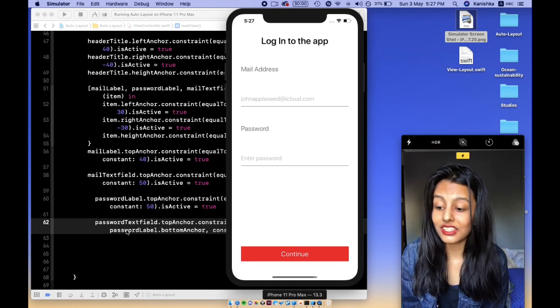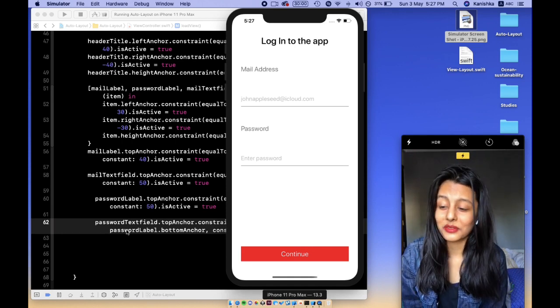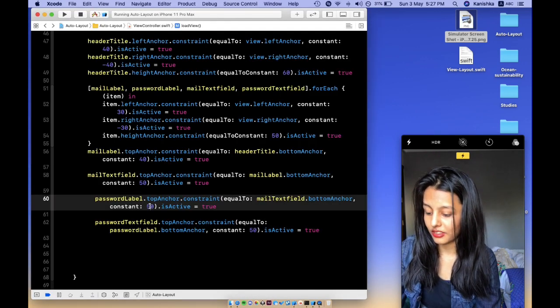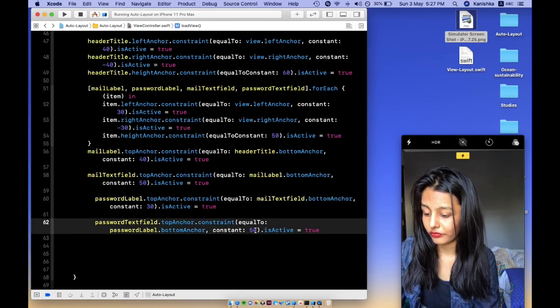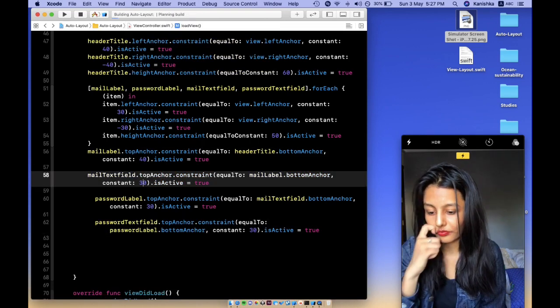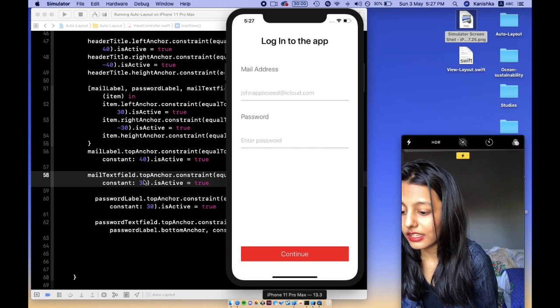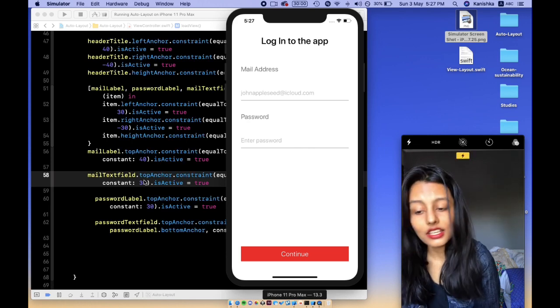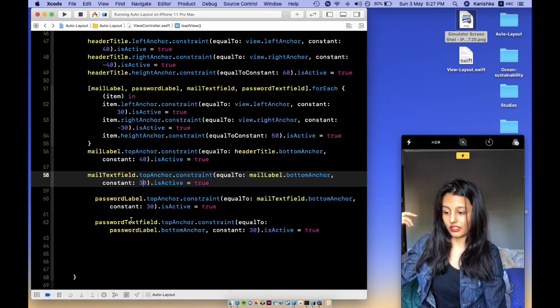Okay, it's working totally fine, except the space between them is too much. Let's go ahead and fix this. I will set that to 30. Yeah, it's working totally fine. Okay, so this is my approach. This is how I did it.